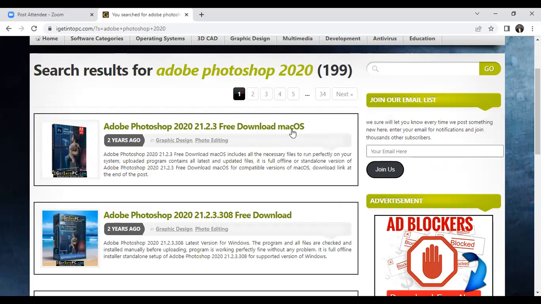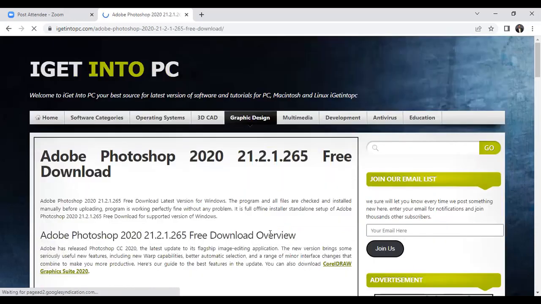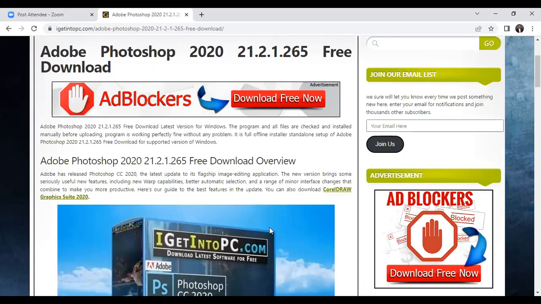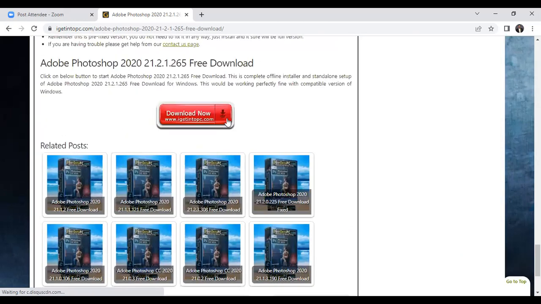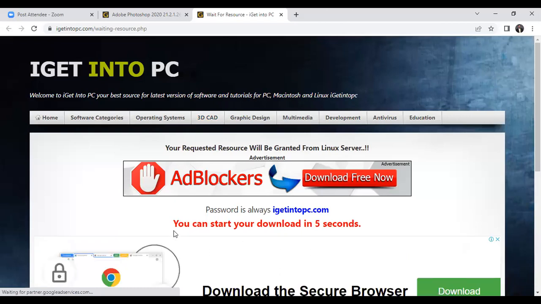Okay. Depending on your operating system, there's Mac OS and there is for Windows. So you go for Windows and click to download. This is the view you have, and then you scroll down, there is a download button down there. Okay, so we have download now. Once you see this red button, you click on it. It now takes you to another link where you can download the software. It says you can start download in 10 minutes. So you wait for 10 minutes and your download will start.